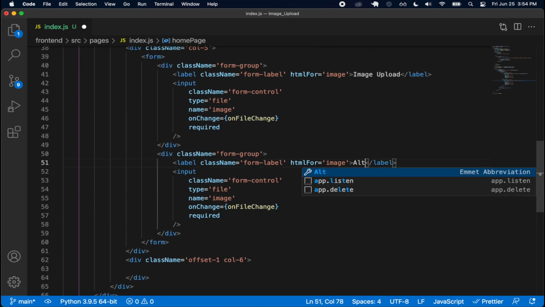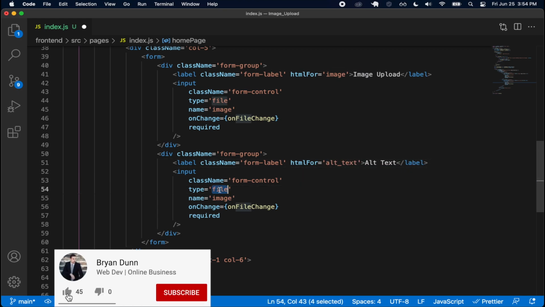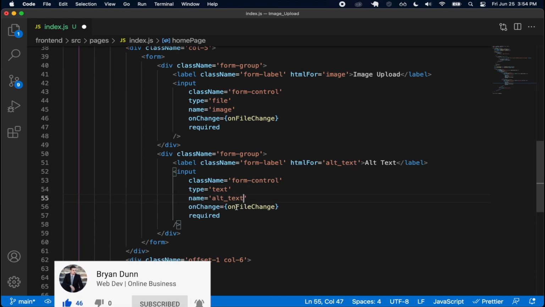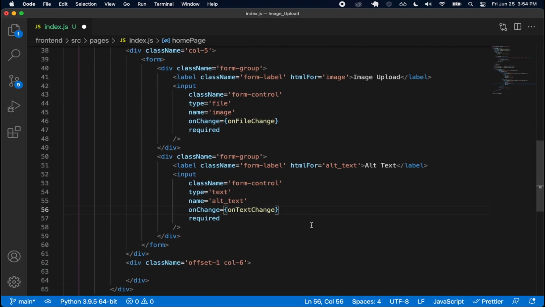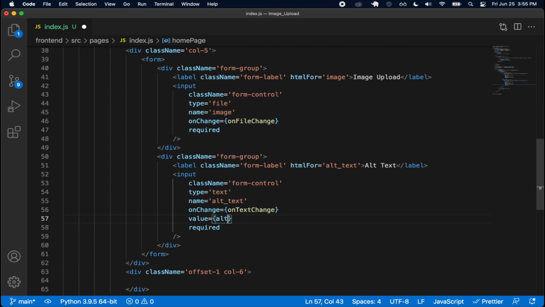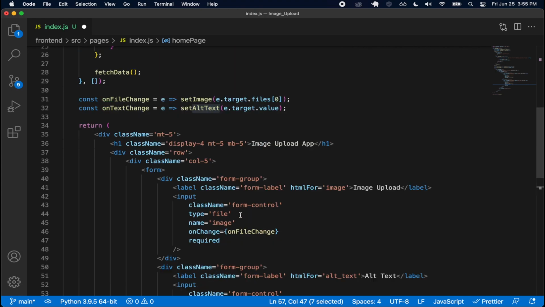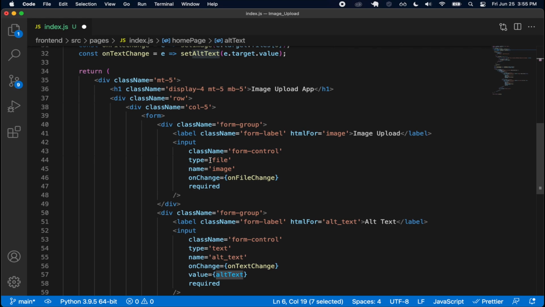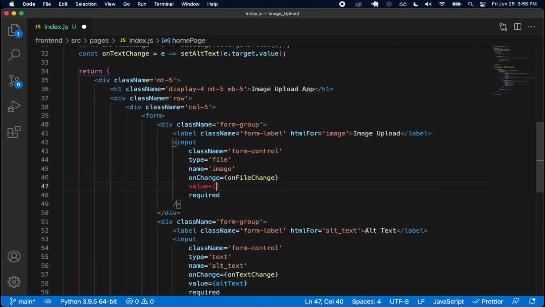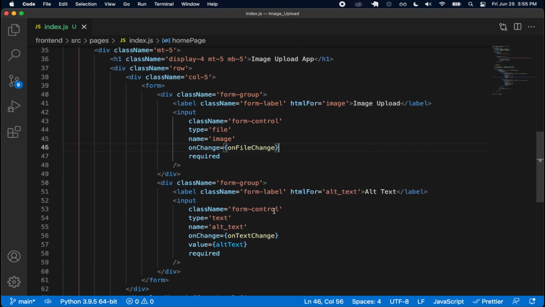So here I'm going to put alt text for my label. I'm going to have alt text. And then this is going to be a type of text. Name is going to be altText. onChange is going to be onTextChange. I think that's what I called it. Yep, onTextChange. And then I'm going to pass a value, which is going to be my alt text, that's the state how I called it, which is right over here. All right. And now you also want to make sure inside of this type of file that you don't put a value of image, otherwise it will fail. So leave that out. And I believe this is all we're going to need here.